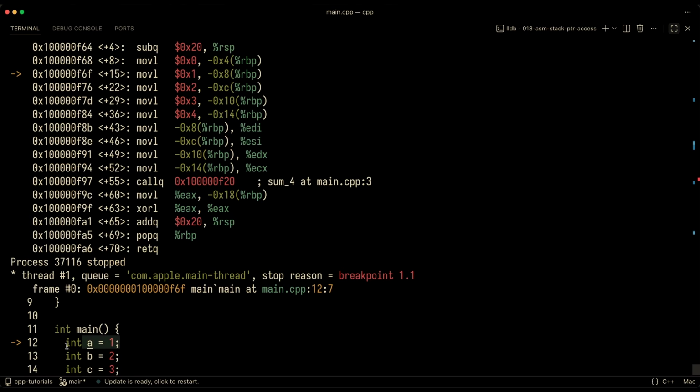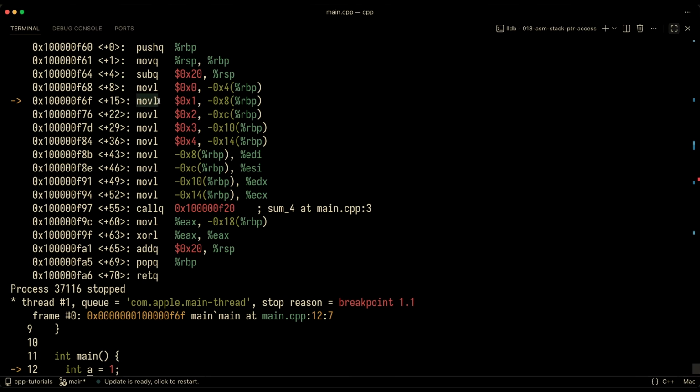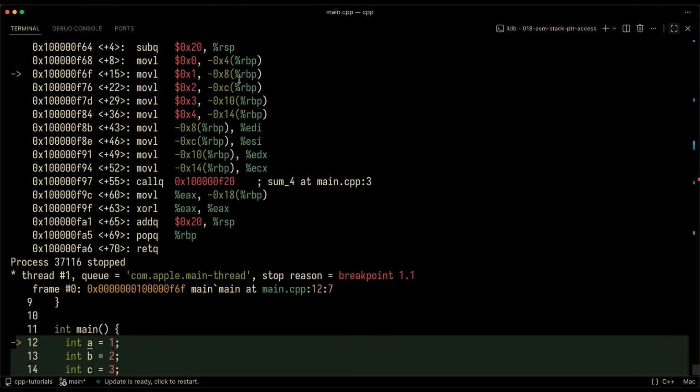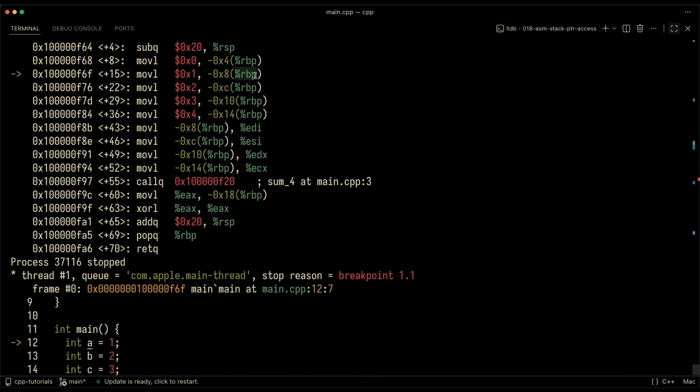So in the first line of code here, we're setting int a equal to 1. First of all, we're moving L. So movl stands for moving a long, or an integer in this case. And the value that we're moving is 0x1, which represents 1. So we're trying to move 1 into RBP. Well, technically it's not RBP. RBP is the start of the stack that we have for main. The main function has a stack, and the start of that point is where RBP is. So what we're saying is find wherever the start of that stack is, and then move 8 units down.